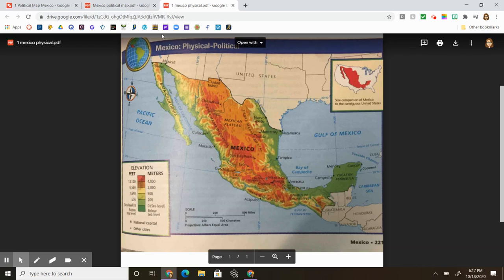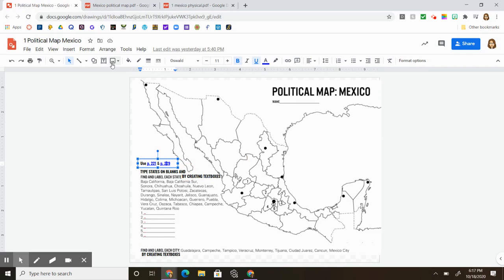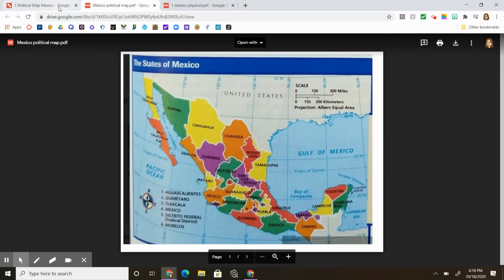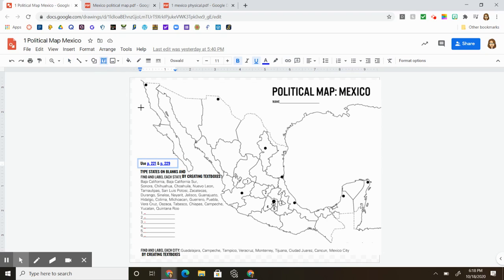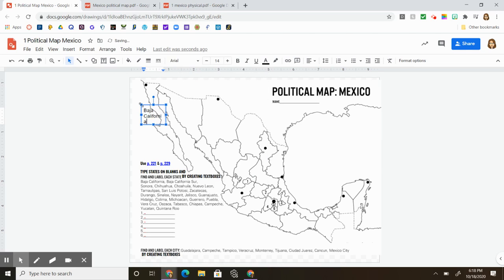So if I was wanting to label one thing on our political map, then I can go in, click a text box, and say I'm just going to label this state, and the state is Baja California. Yep, there you go.